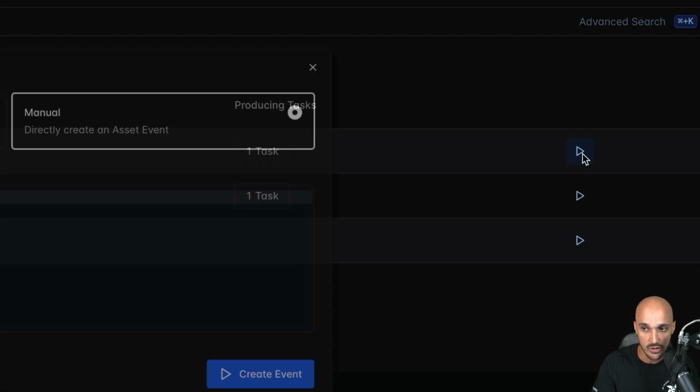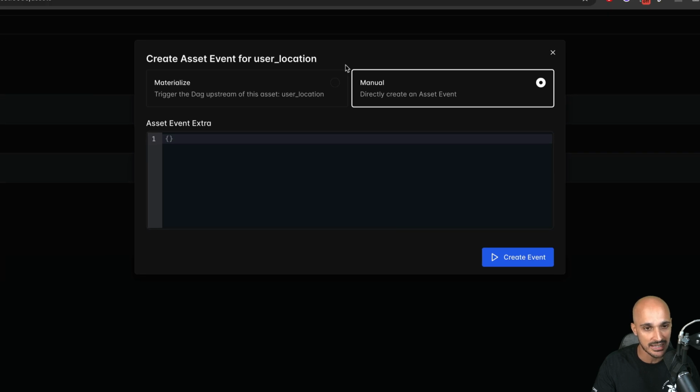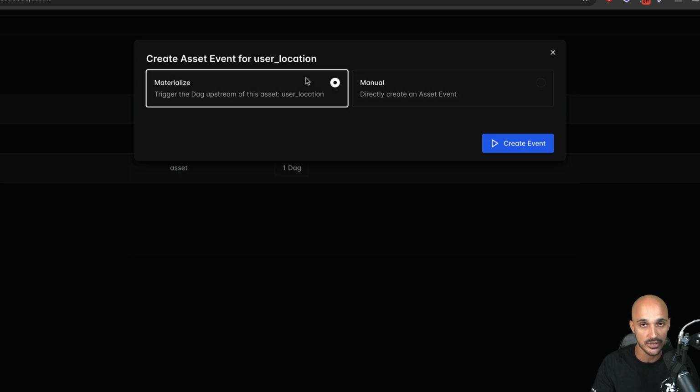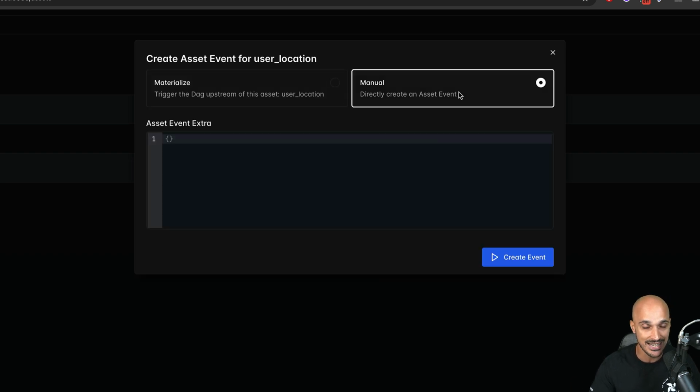You can also trigger an asset, and that means you can either materialize the asset or manually create an asset event. Materializing an asset means that you trigger the upstream DAG that materializes that asset, so you actually execute the logic behind that asset, whereas for the manual, you create just an asset event corresponding to that asset. That can be nice to test some downstream dependencies of that asset without executing the logic behind it. If you want, you can pass some extra information as well that you will be able to get from your asset, and then you create the event.